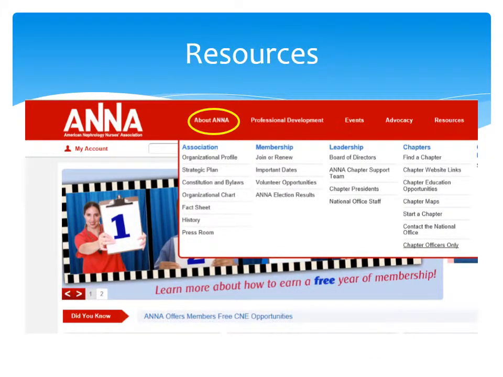For general information on being a chapter officer, log into the ANNA website, choose About ANNA, then Chapters, then Chapter Officers Only. The Chapter Officers Only section will only appear after you have logged in, and if you are a new chapter officer, after the National Symposium in April.